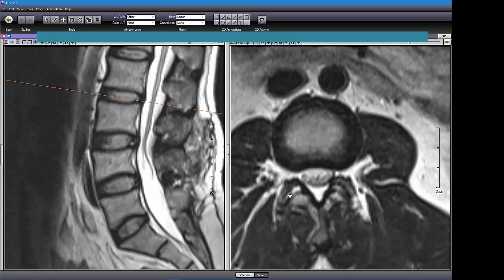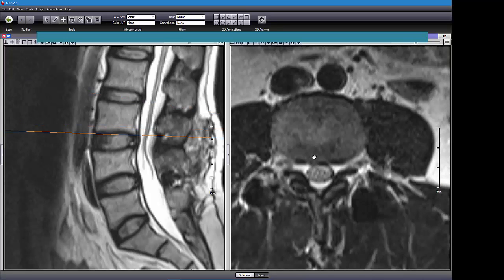There's the facet joints right here. Superior articular process is here. Lamina, and there's ligamentum flavum, that black little V thing, which doesn't look too bad. Intervertebral foramen are here. Intervertebral foramen is here. Remember, this is the right side, this is the left side. So wonderful. Let's go down and see.